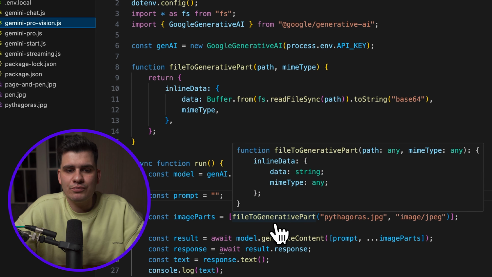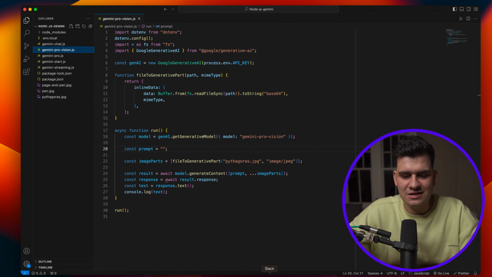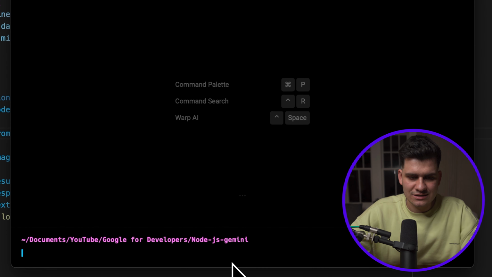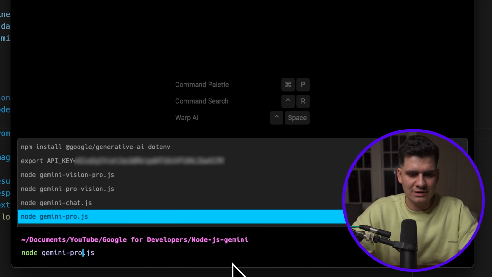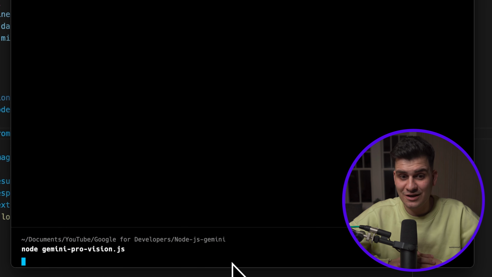Now I have passed in no prompt because I wanted to understand the prompt I've written on the page. So let's run it and see how it works. Let's go back to Warp. Let's clear this. And in this case, I'll put Gemini-Pro-Vision. And let's see if it will cope.